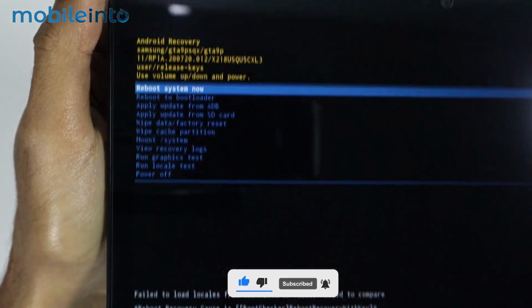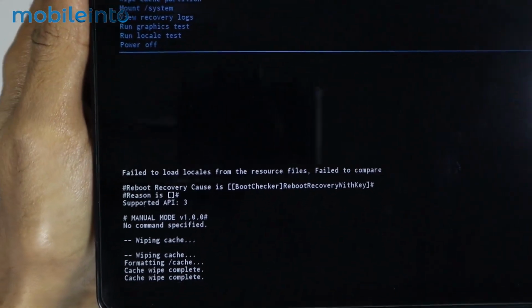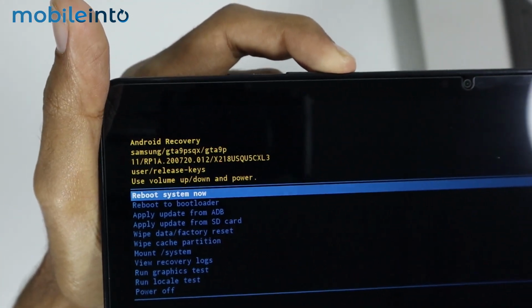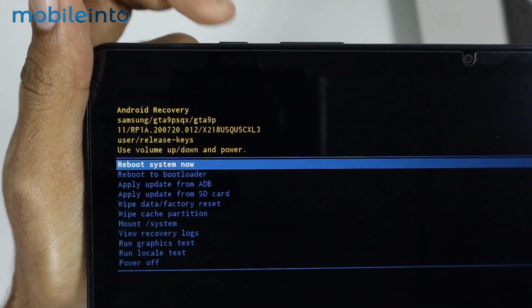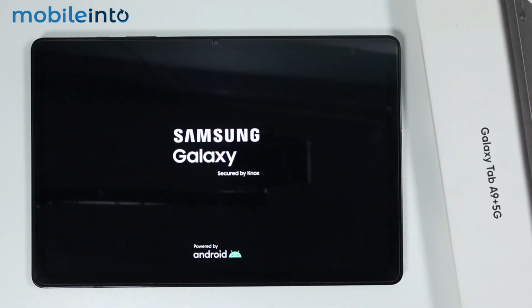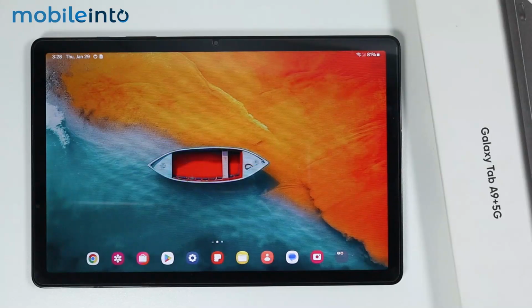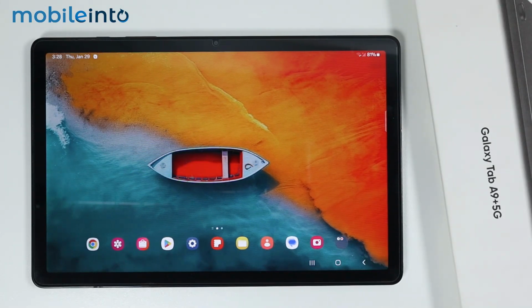And after you do that, you will wipe the cache partition on your tablet. Now to reboot your tablet, just make sure you select Reboot System Now. And after you do that, then press the power button to confirm Reboot System Now. And this is how you can wipe the cache on the Samsung Galaxy Tab A9 or the A9 Plus 5G.